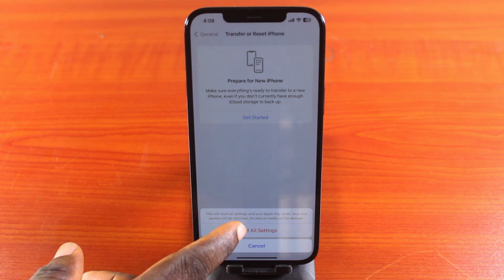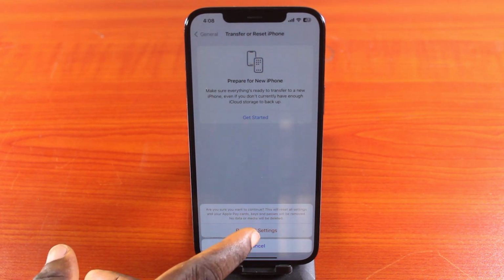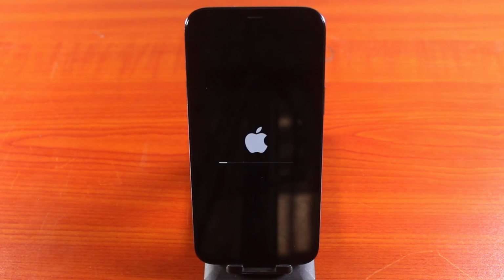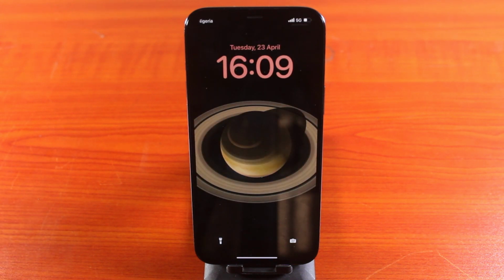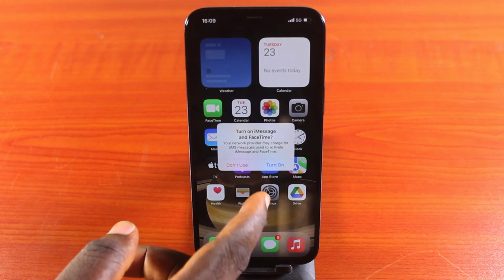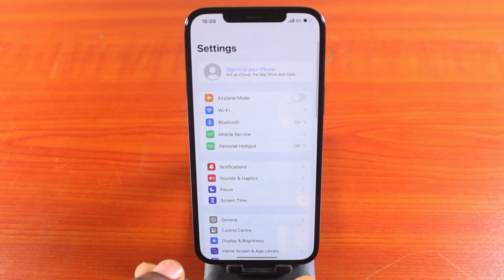Then tap Reset All. Once you hit Reset All, tap Reset All again. There you go, and your iPhone will boot into restart mode. Just hang on for a couple of seconds for your iPhone to erase all your personal settings, including your iPhone camera default settings. Now your iPhone will restart itself. Once the reset is completed, just hang on for this to complete as well. Once the process is completed, you'll be prompted to log into your iPhone. There you go. Turn on iMessage, then go to your settings.